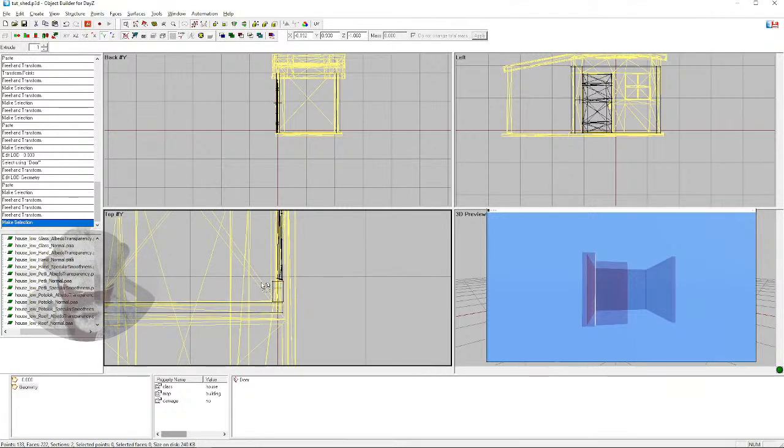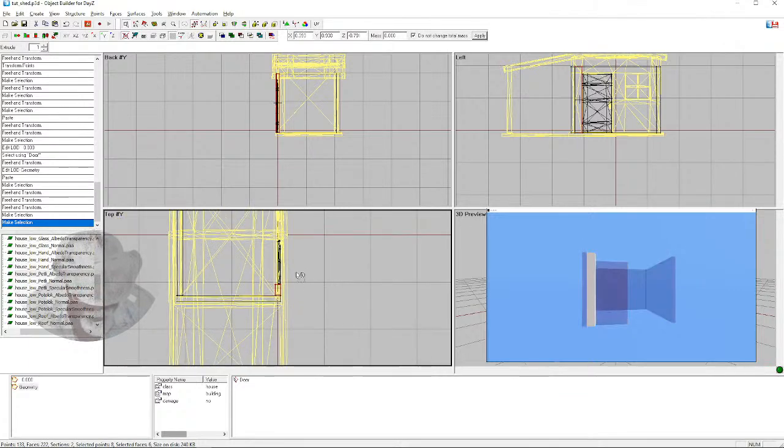Press O, which is object. I'm going to choose the whole object now. And I'm going to copy it. I'm going to paste it. And I'm going to just right click and drag it up again.